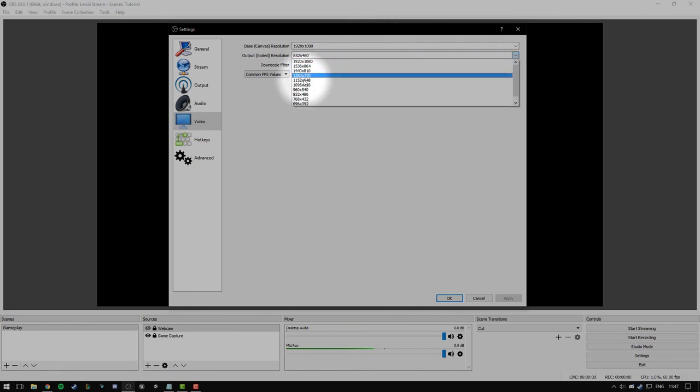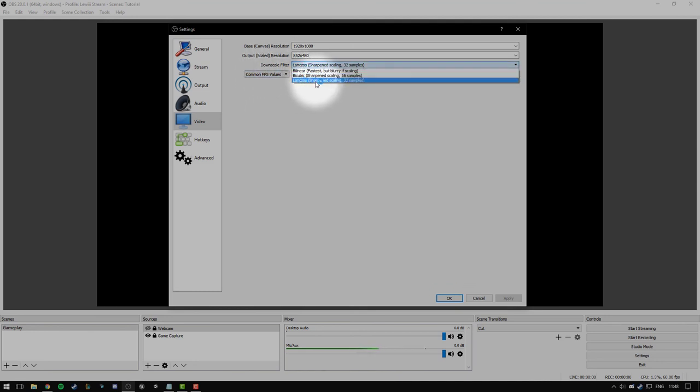It's completely up to you what you use, but just double check with the equation I showed you earlier. Just plug the numbers in, go for the 0.1 fidelity, your frame rate, just see what bit rate comes out, and go from there. Downscale filter: Lanczos is the best, Bilinear is the fastest, but Lanczos is the best looking, so use that if you can. If you're having a performance impact, just bring it down a bit, okay?